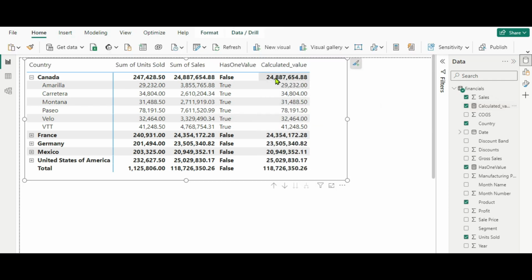Now here you can see for the product level it is showing the unit sold. Here you can see the same 29,000, and for the aggregated value, which is the false result, it is showing the total sum of sales. So this is our desired result, which we have achieved by using has one value and a conditional statement. Hope you understood how to create a matrix visual when you have such a requirement.